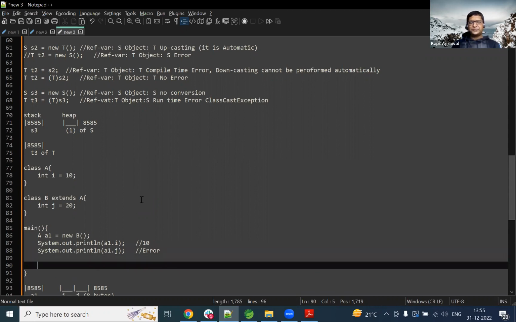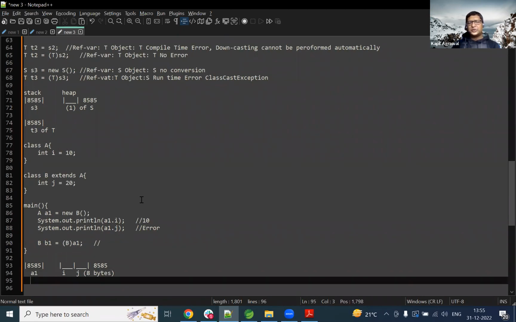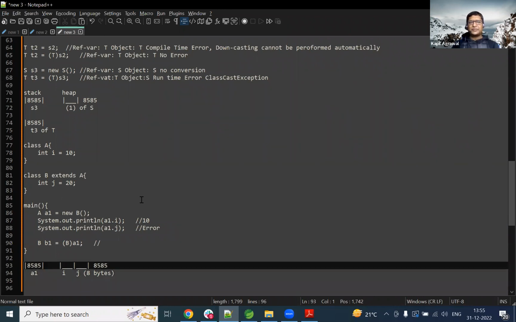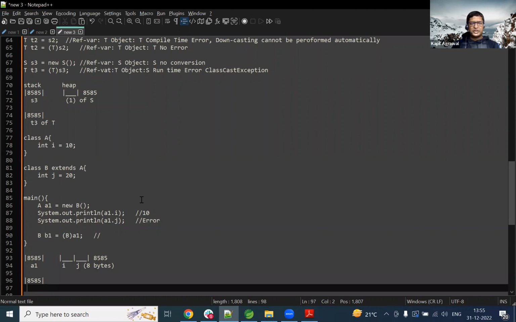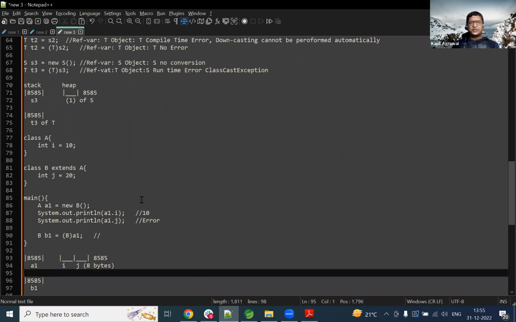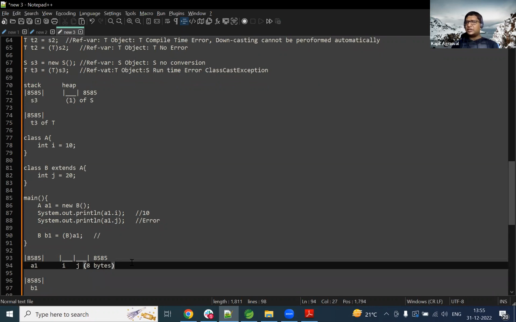Now going to the next section. If I write this thing, what do you think? Is the syntax okay or not, at compile time as well as at runtime? Okay, because when you make this assignment, one more reference variable named b1 will be created, such that b1 is pointing to an object of class B itself. So definitely there is no problem. Is that clear?